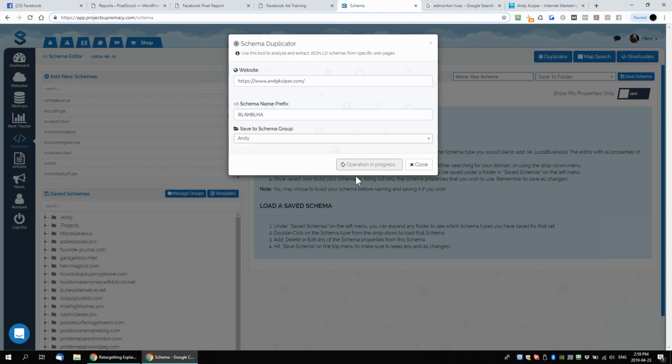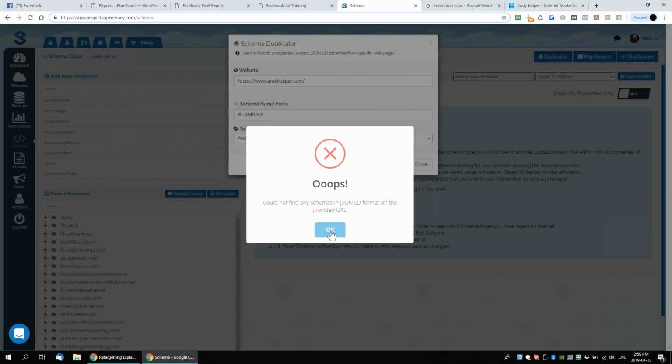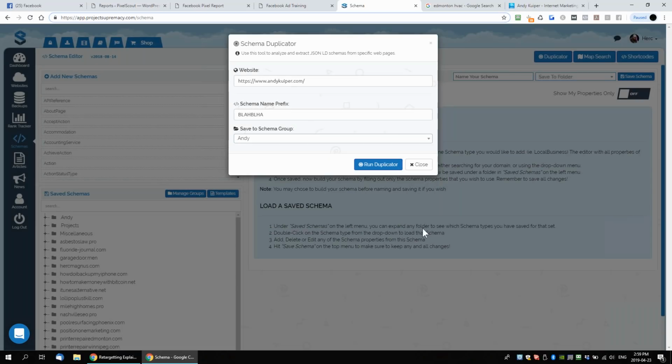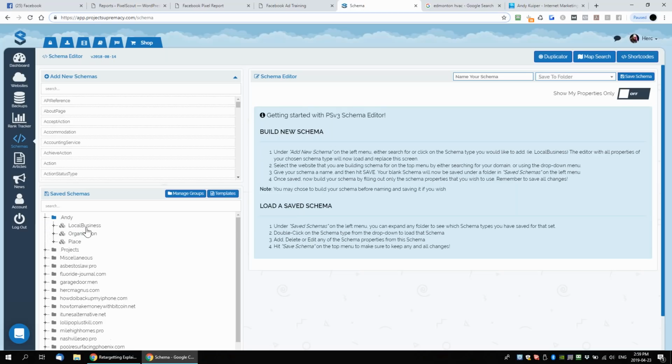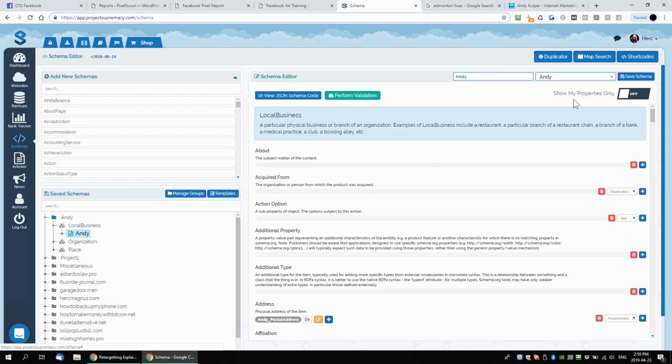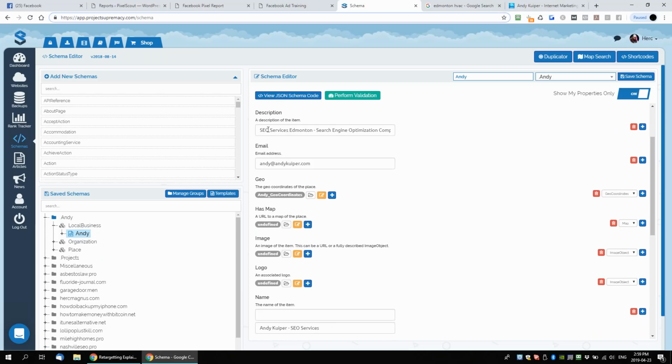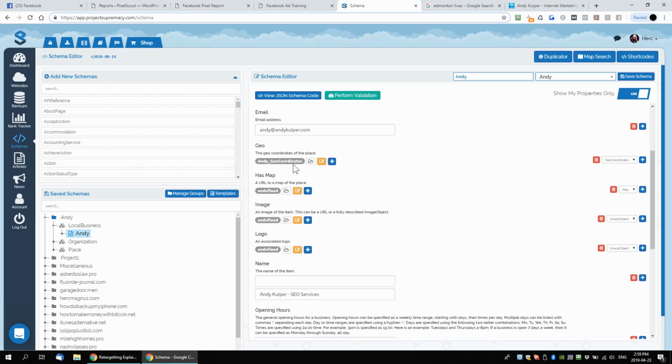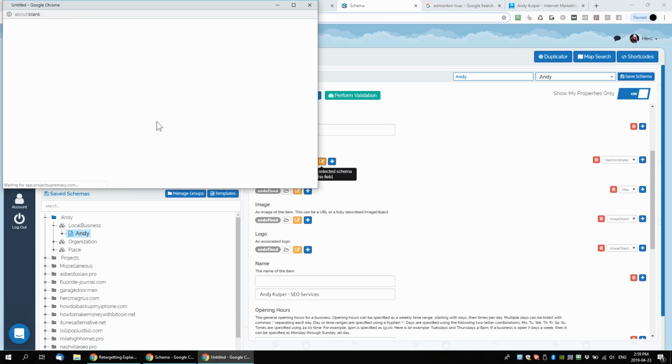So then once it's done, it's pulling it in right now, all 4 types with all associated properties that he used. What happened? Oh, you backed out of the page? I backed out. Here it is right here. Okay. So now what you do is you open up his schemas and you go show my properties only. These are the things that he put in. You just change it for your own information, your email address, your description. Okay. The geo one, you'd open it up.